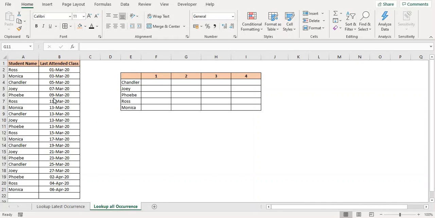In this video we will learn how to look up all the values from the table. So here in column A we have multiple occurrences of the same name, and in column B we have the date on which they attended the class. So essentially what we have to do is find all the days on which Chandler was present, all the days when Phoebe was present, and like that. Okay, so let's have a look.